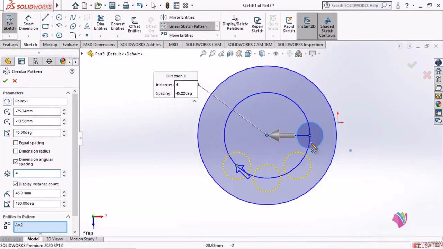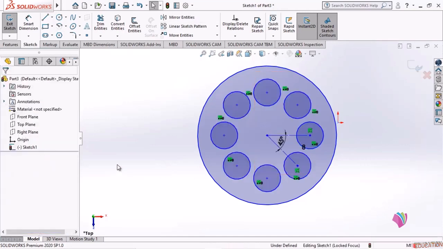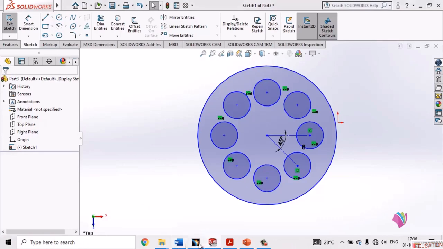You can see here, at 45 degrees, the other instances, or so to say the duplicates, have been formed. And here we can go for maybe some 8 elements. You can see. Click on OK, and we have formed the circular pattern. Let us go to CATIA.